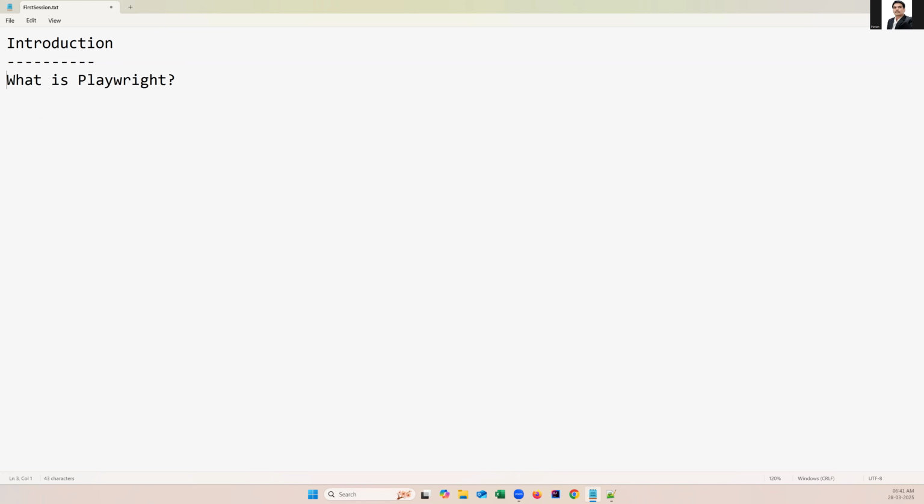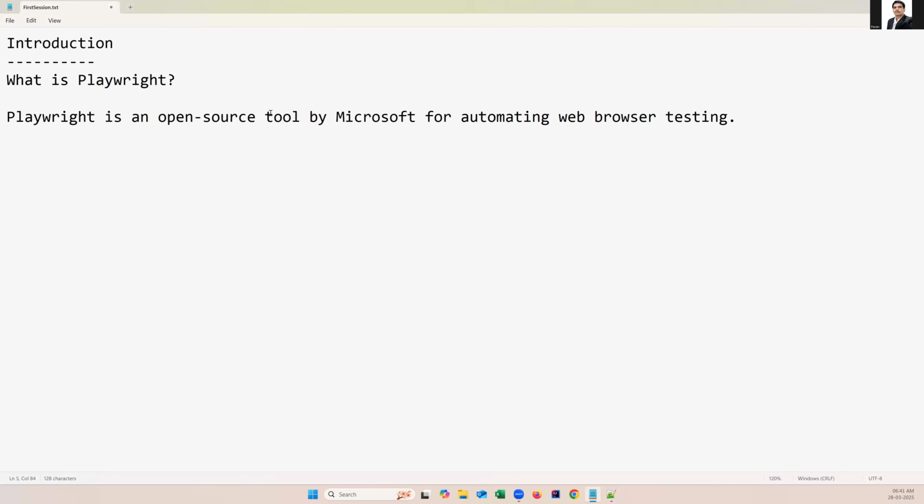Okay. So what is Playwright first of all? There are many definitions as per their official website. The first thing, Playwright is basically an open source tool by Microsoft. So this comes from Microsoft. This is the first tool from Microsoft which does not have any license. It is completely open source. Just like Selenium, this is also completely open source.